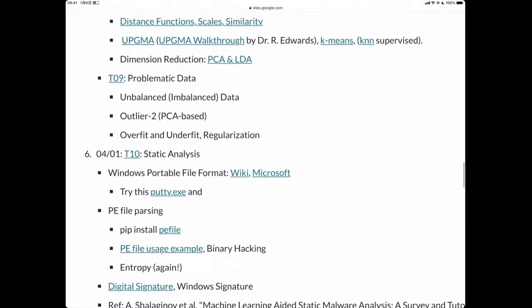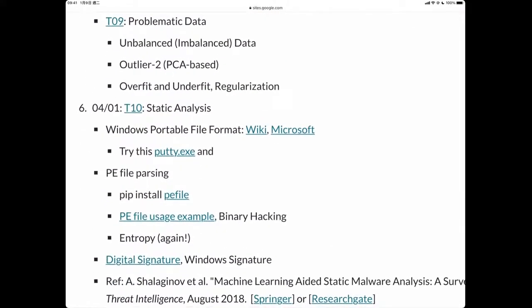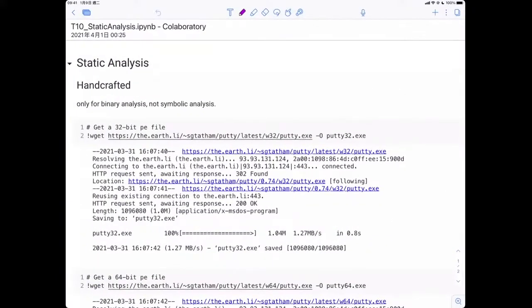The very first topic we'd like to mention is static analysis. Okay, so we will have a new slide for this one. There are two different types of analysis. One is called static analysis. The other is dynamic analysis.